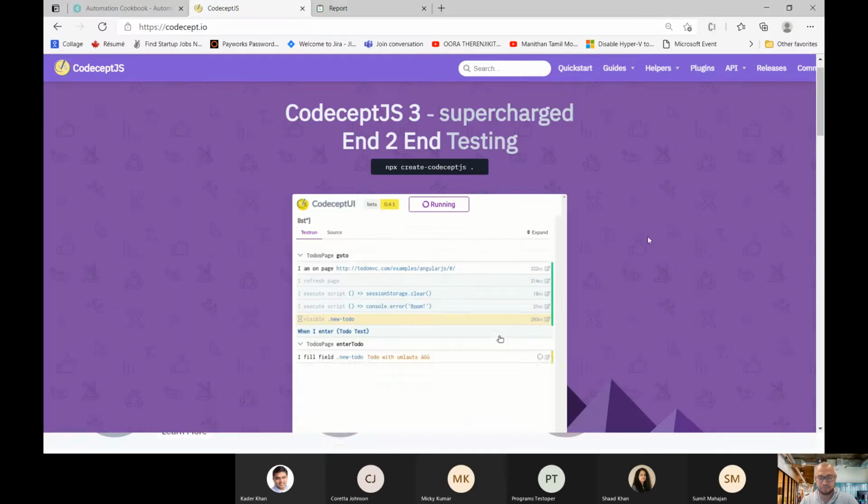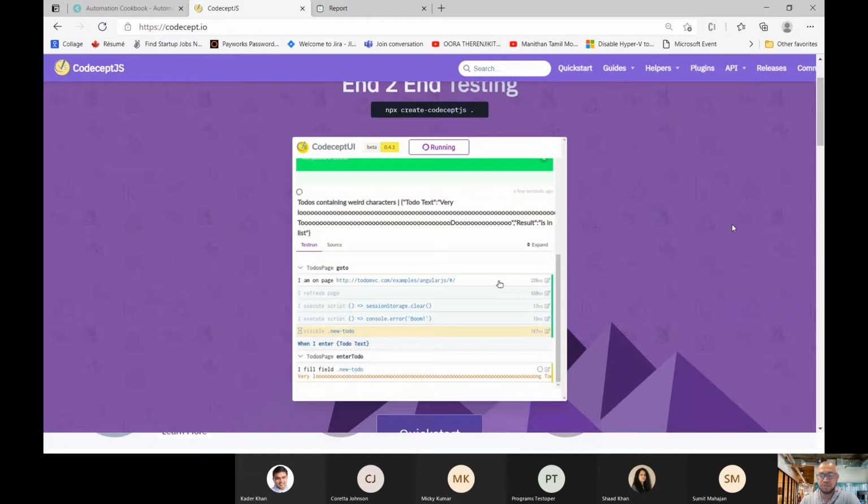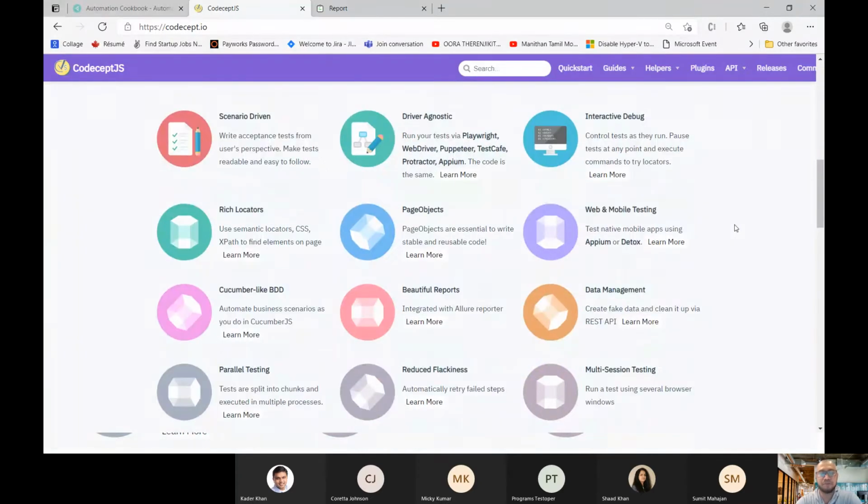This is its website, and these are the features available. It is developed on Node.js test libraries. It is scenario driven, where you can write acceptance tests from the user's perspective, and it supports multiple drivers such as Playwright. By default it is developed on Playwright. It supports WebDriver, Puppeteer, TestCafe, Protractor, Appium, and it is very interactive. It supports very rich locators to identify various elements, like text, buttons, images. You can also develop a page object model in the framework, and its page objects are easily identifiable.